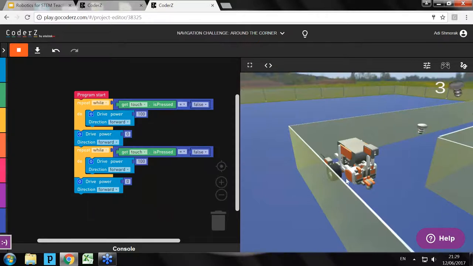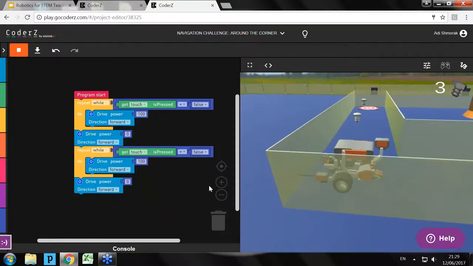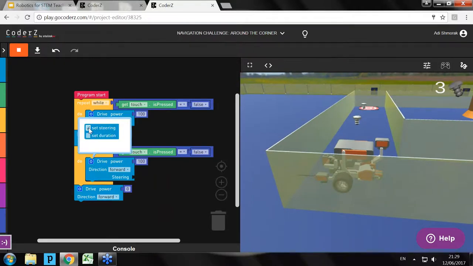Now we want to turn to the right. So let's tweak that drive block and make it turn to the right. We will set steering. And can anyone help me with the value we need to make the robot turn to the right? Should it be 0? Should it be 50? Maybe minus 50 or 100?